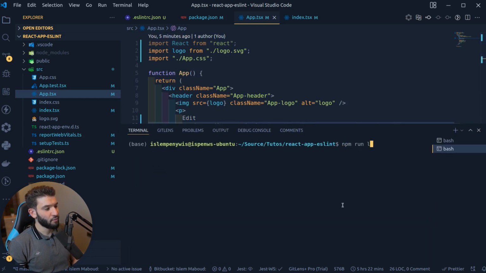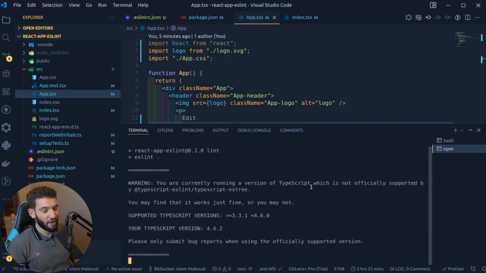Now, if we run npm run lint again to check if we still have any errors, boom, we got no errors and it's done. Linting works, and it finds absolutely no errors in our code base. That's absolutely amazing, and ESLint can actually help you a lot to fix a larger code base.